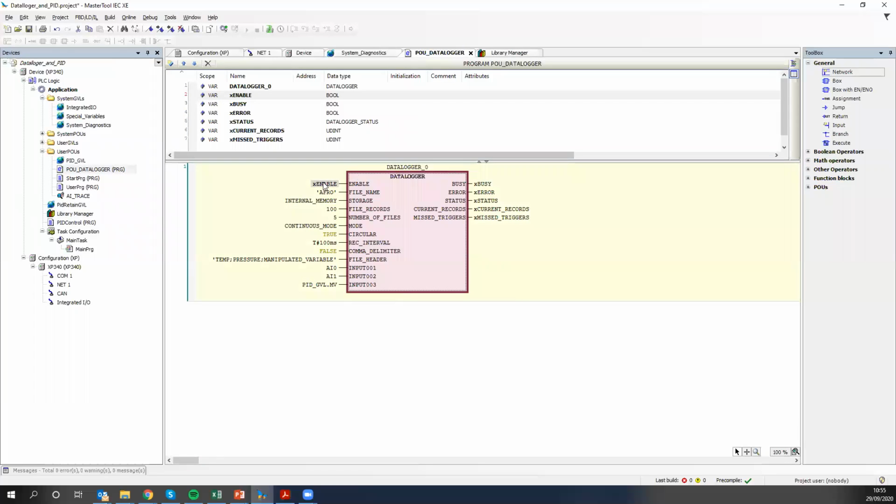So what do we have here? An enable, data logger enable, the file name. I created the prefix of the file name, Afro. If I'm connecting to a USB or a memory card that we saw, we'll store in the internal memory of the Express. I want 100 file records for each file. The number of files that I want is 5.